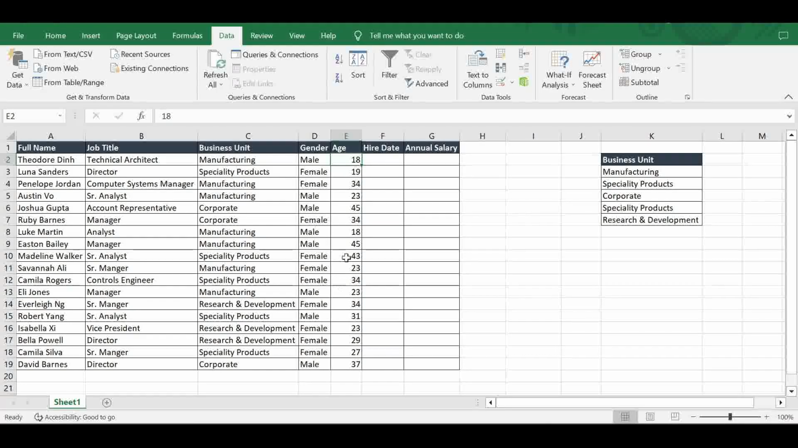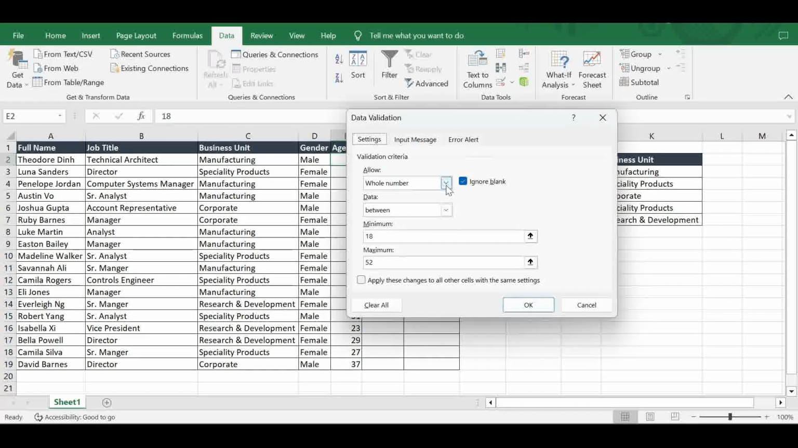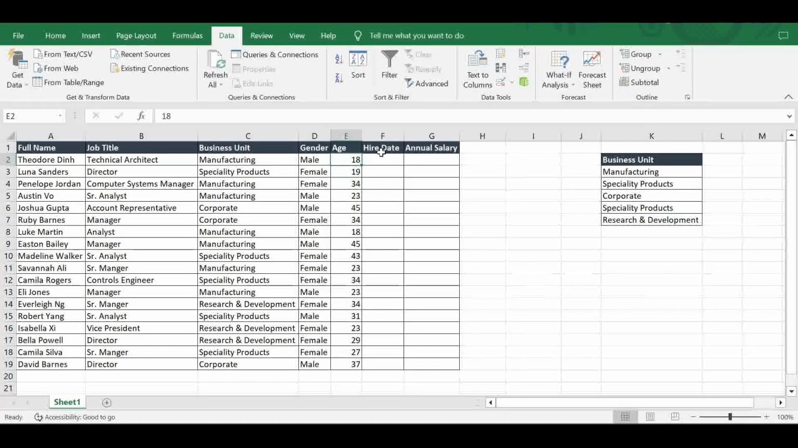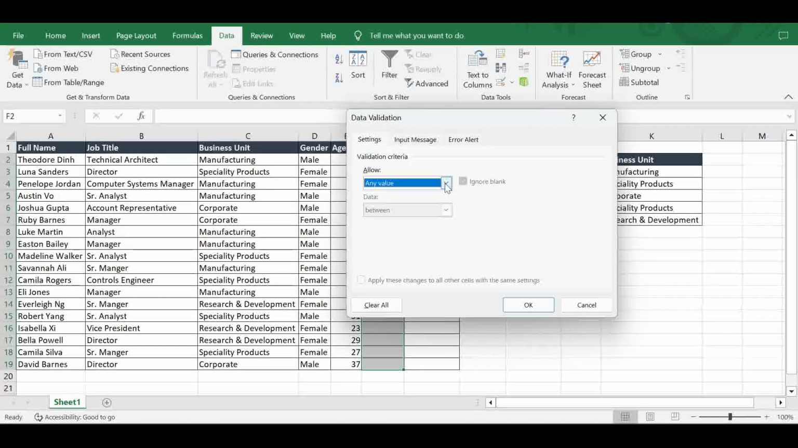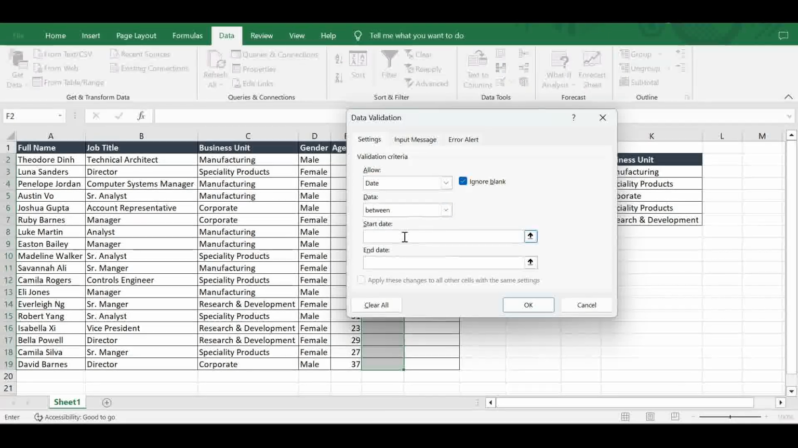Now let's check with another option, that is Date. For this, we have a column, hiring date. First of all, I will select the column and go to the data validation part. Here I will select Date. Suppose people are hired between 01/08/2021 and today's date, 13/08/2023. Click on OK.